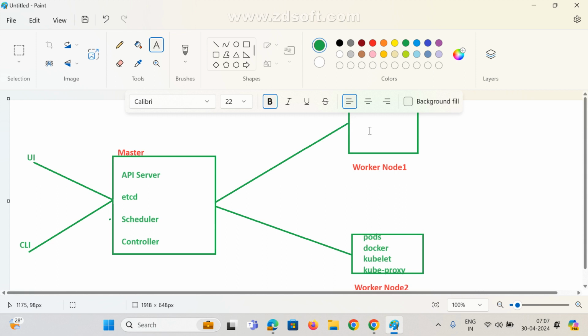I hope you got it. Any doubt, guys? So in every worker node we can see these four components. If you need one more worker node, we can add it, and that worker node also has the same components. We can install Docker, kubelet, and kube proxy. That is based on requirement, and we can add many worker nodes.